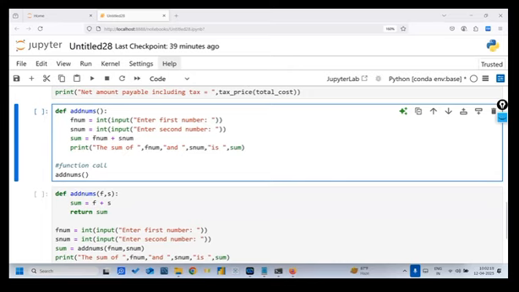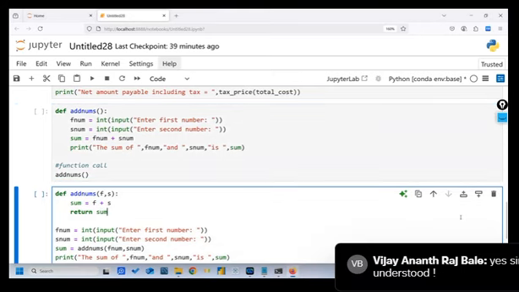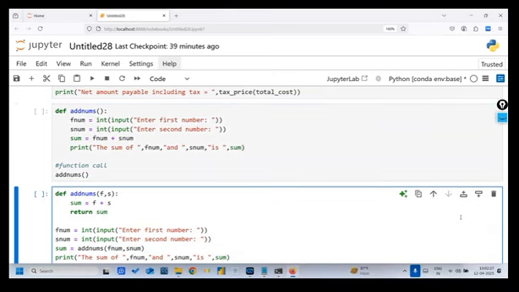So this is without any return statement. This is with return statement. Okay, very good. So they may ask you this question, what is the difference between arguments and parameters? An argument is a value passed to the function while calling. The parameters are receiving the values when we define the function.